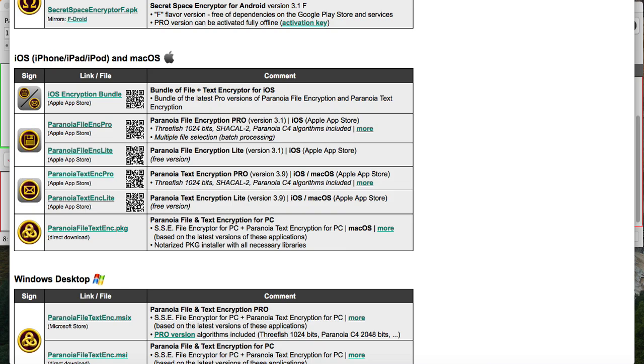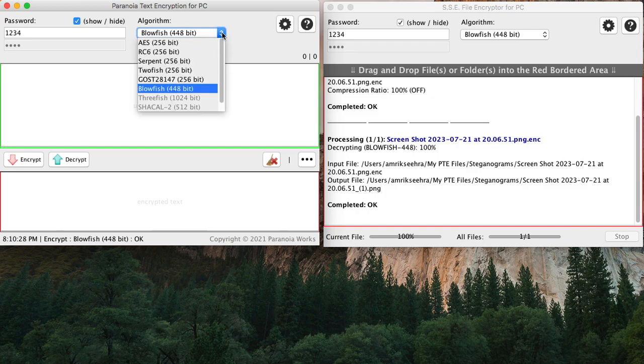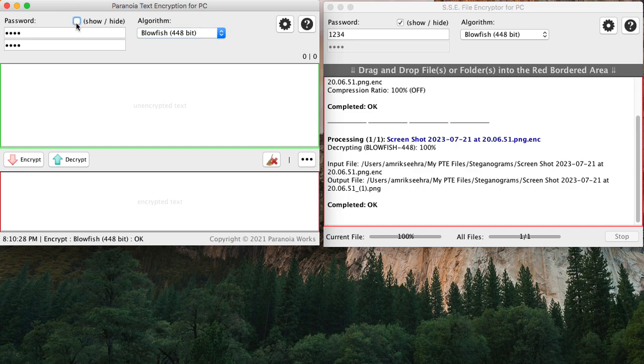So this is the Paranoia Text Encryption, which is a Java-based encryption, and as you can see, the algorithm is high at the moment at 448-bit, but you can select the AES version, so we'll leave that as it is. So basically you input your password. For this demo it's 1234. If you didn't do that, it'll hide it, so you've got to type it twice, but if you did that, you can only type it once, it appears. You put your unencrypted text in there, then you encrypt it and save it.